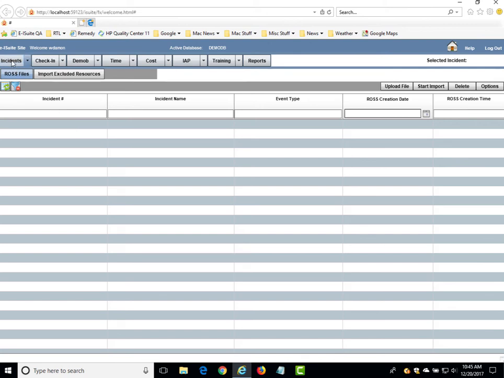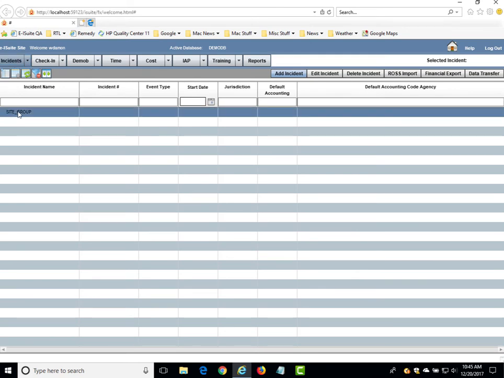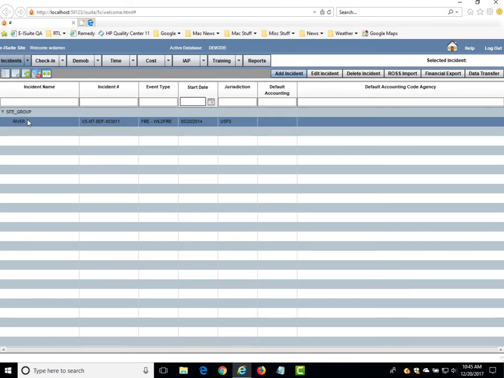At this point, go to your incident. When you first go to the incident, it won't appear in the list until you refresh the grid. So you click on the icon for refresh data grid up here, the icon with the double green arrows, and you'll notice now it shows the river incident is imported into e-ISuite.